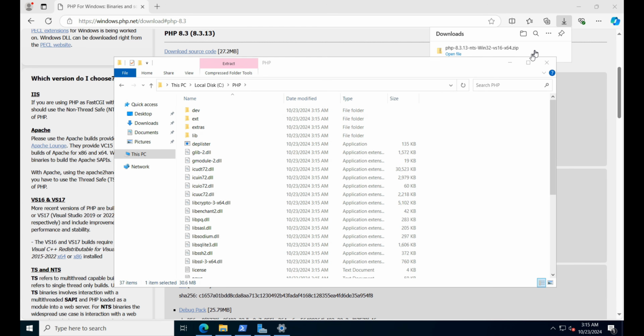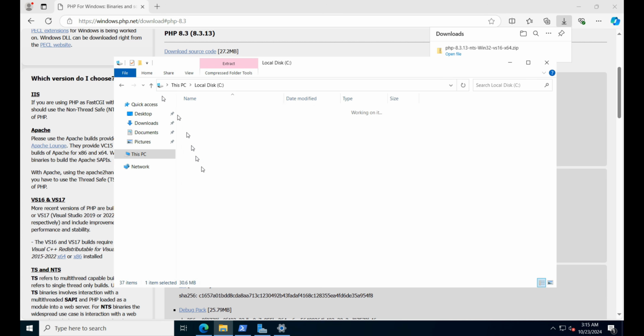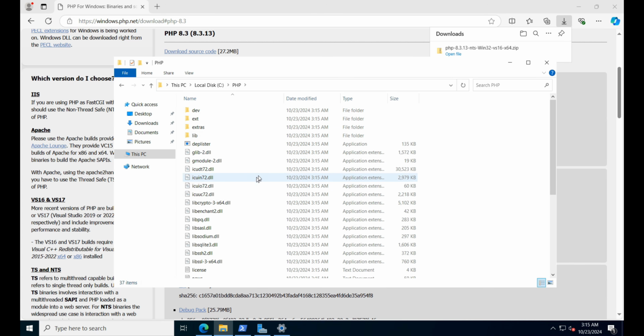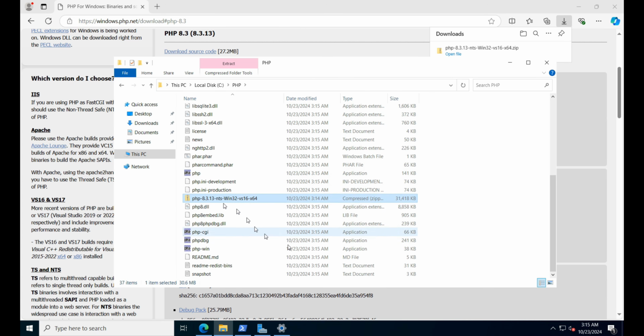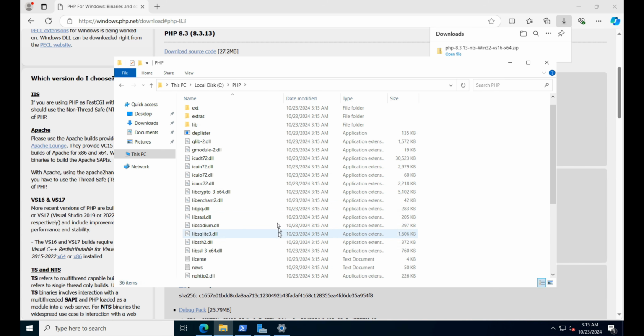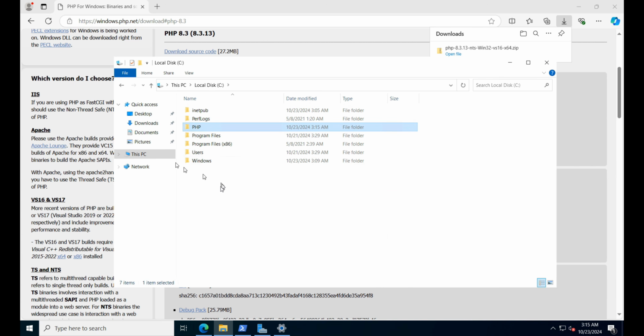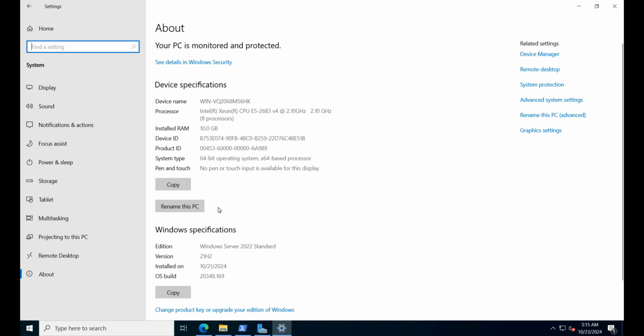Okay, the file is extracted. Go to the PHP folder, delete this file. Okay, now we are good to go. Next, you need to set the variable, set the path.